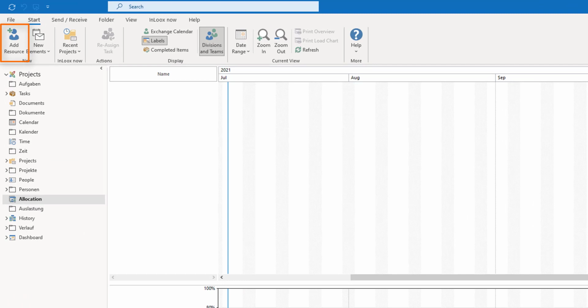You can add a new resource to the allocation overview, for example from your global address book in Outlook or from your InLoox address book. If you see that a resource has way too much on their plate and is overworked, you can relieve them by reassigning the task to someone in the team who is still free.